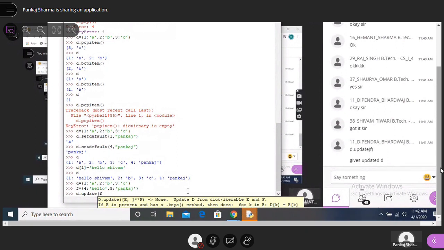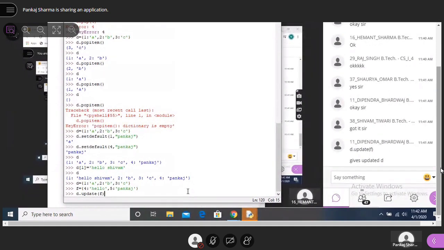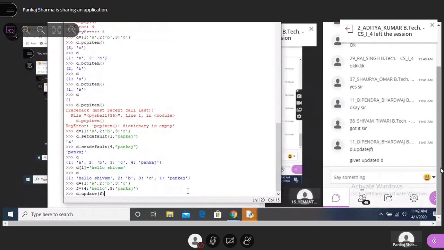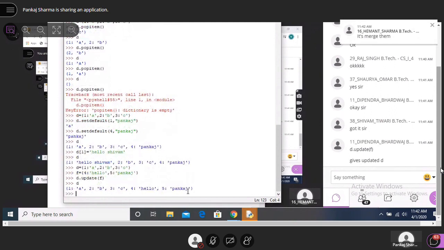So if I say d dot update f, that means add the content of f inside d. F contains 2 pairs, d contains 3 pairs, and the good thing is the keys are different. In D, the keys are 1, 2, and 3, and in F, the keys are 4 and 5. So D will get updated, and the total number of pairs in D will be 5. It will not return anything. Yes, Hemant, it merged them.